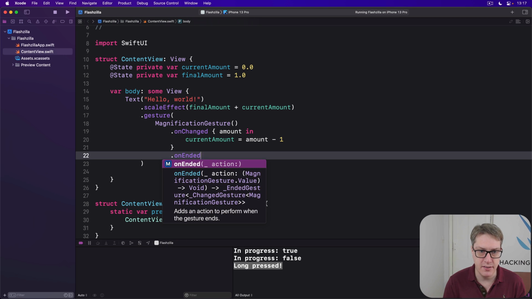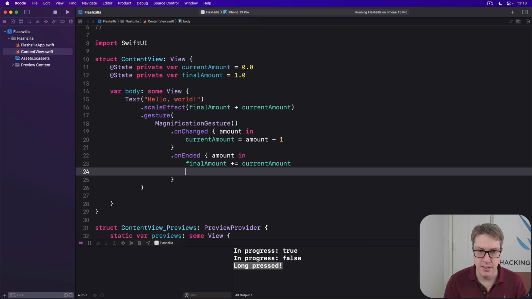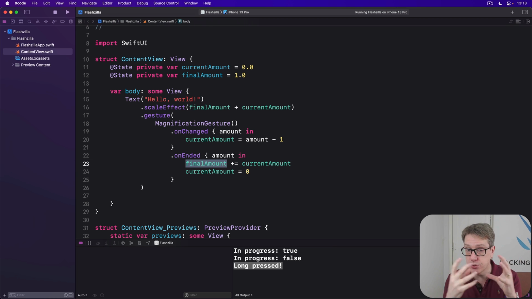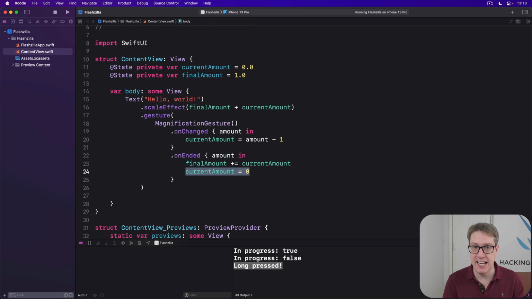Then on ended, we get another amount in, which we can basically ignore at this point because we're storing current amount as well. We'll do final amount plus equals current amount and put current amount back to zero again. So we're modifying our total scale amount by however much I've scaled up so far and then clearing that scale amount. So we can scale, release, scale some more, release, scale even more, release again and again and again as you'd expect. Rather than sort of snapping back to zero every single time.